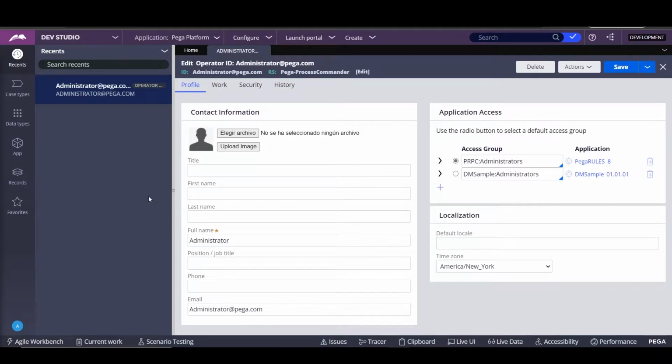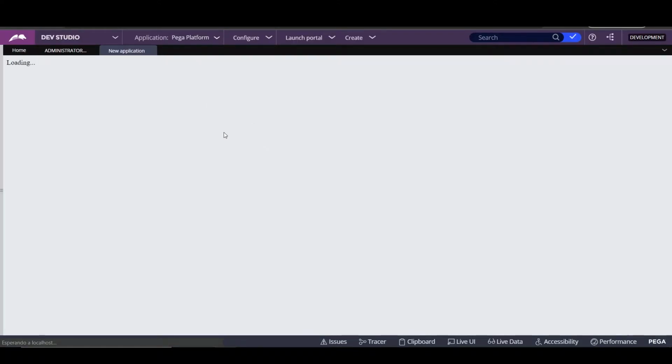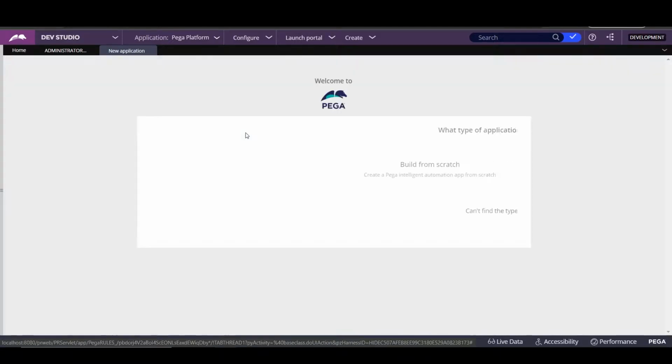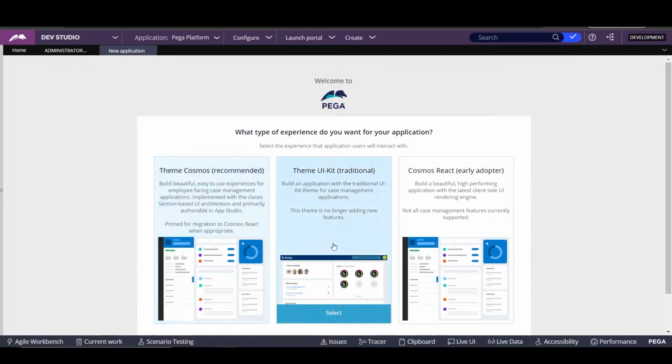So let's get started. The first step in order to create your application is to go to the Pega Platform application, click on New Application, and open up the wizard, and we will have different options to work with. Basically, the only option that we have here is build from scratch. So we're not going to use any framework, but depending on the version of Pega that you're using, you will be able to use different frameworks. So we're going to continue.